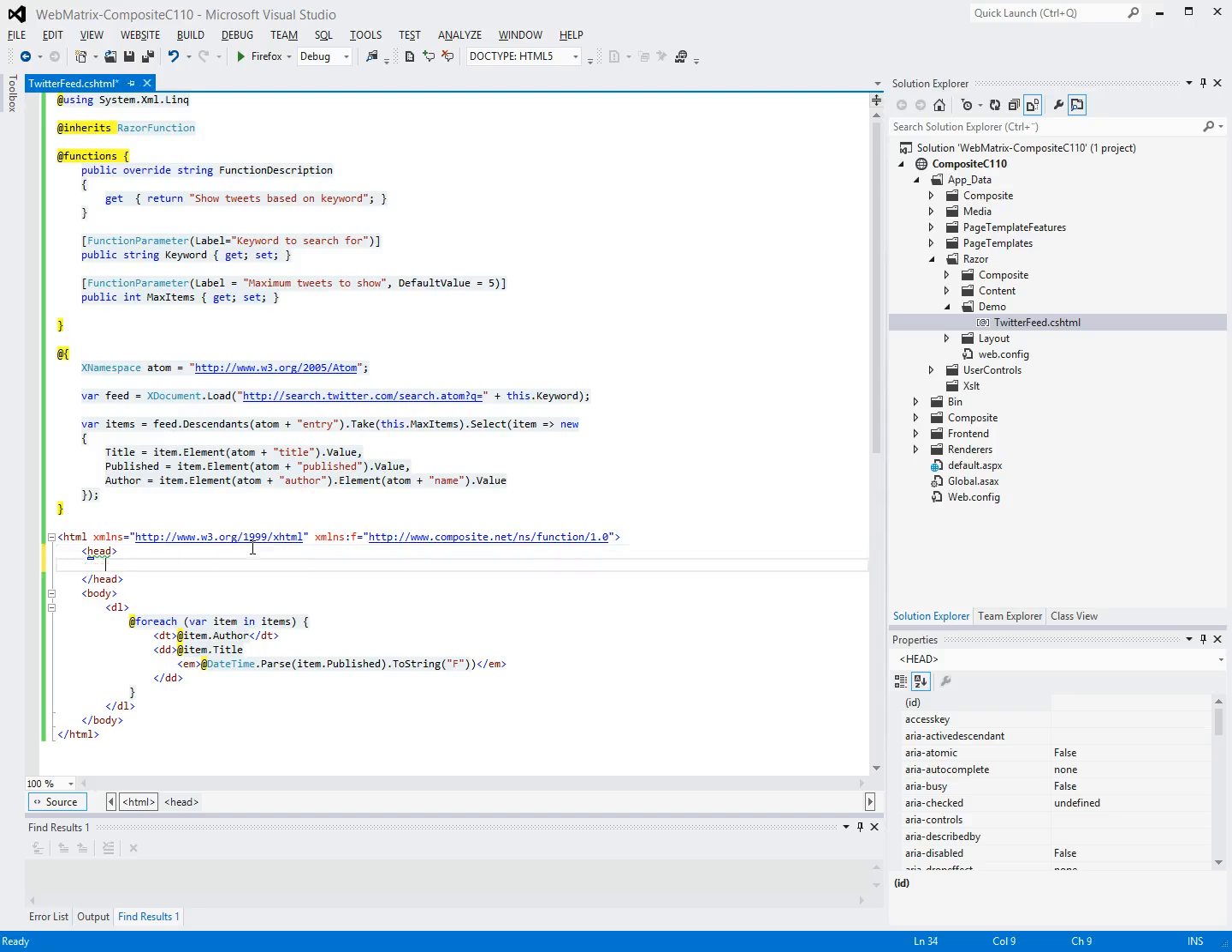If you want to include something in the head, you simply put it into the head section down here. When we render your function, we'll take the content of the body and embed it at the place where you put the function, and whatever you put into the head, we'll make sure makes it to the final page head. So it's easy to include things like CSS and scripts and so on.